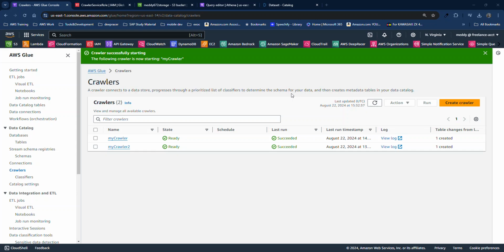My name is Matthew Eddy and today I'm going to be talking about the AWS Glue Crawler. Now, a crawler will crawl a data source that you specify and extract the data and store it within the database. And we're going to see an example here in just a second.